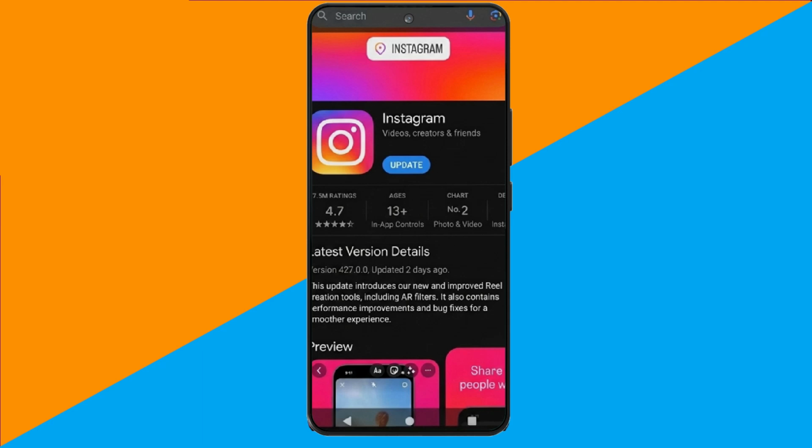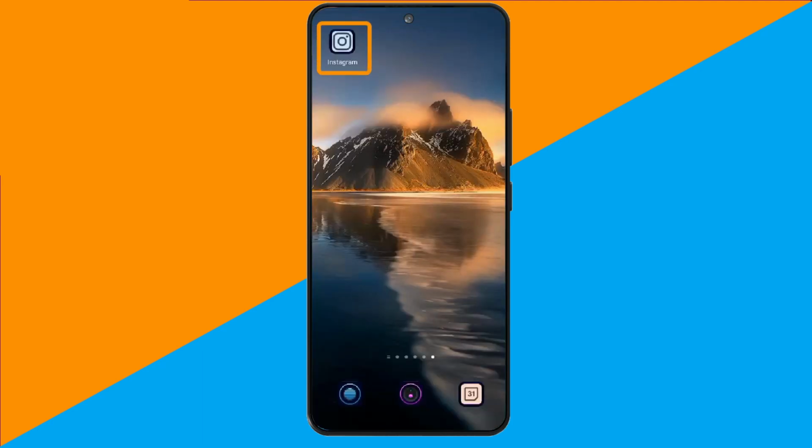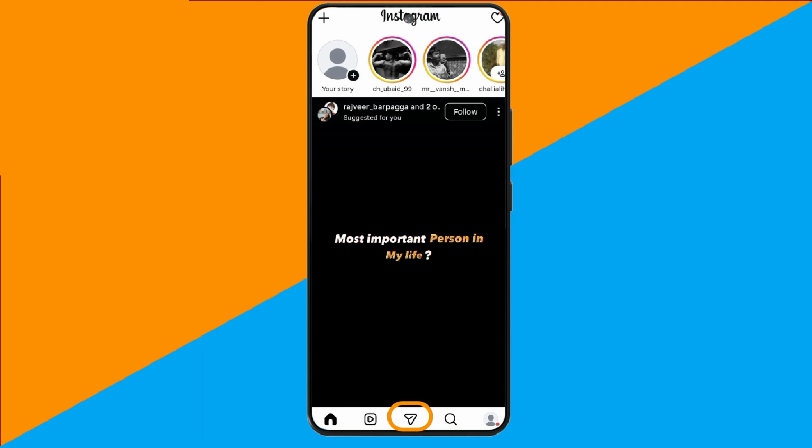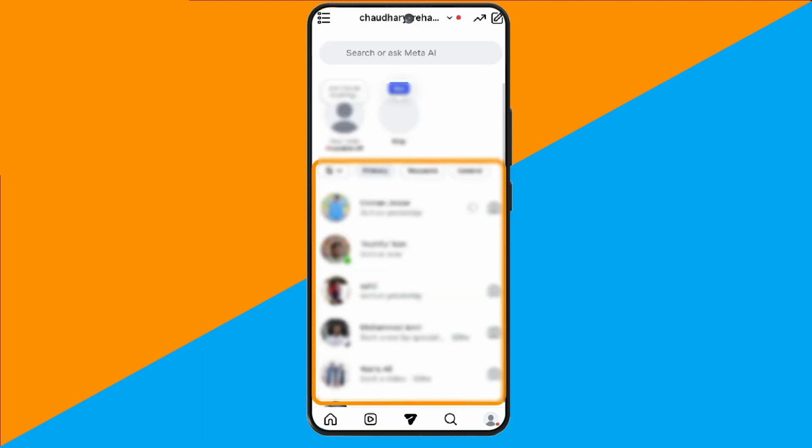Update the Instagram app to the latest version. Now, open Instagram on your device and tap on the DM messages icon from the bottom menu. Next, open the chat of the friend, family member, or contact you want to send music to.